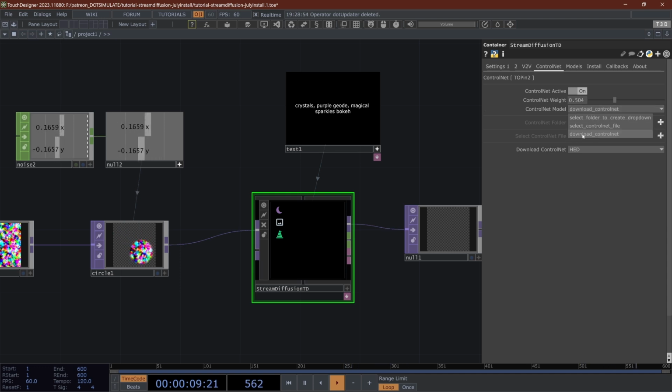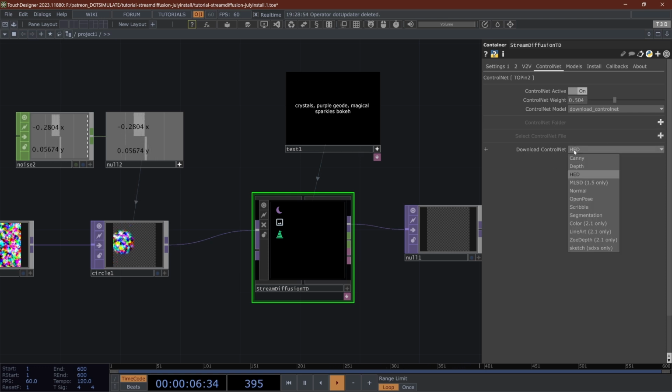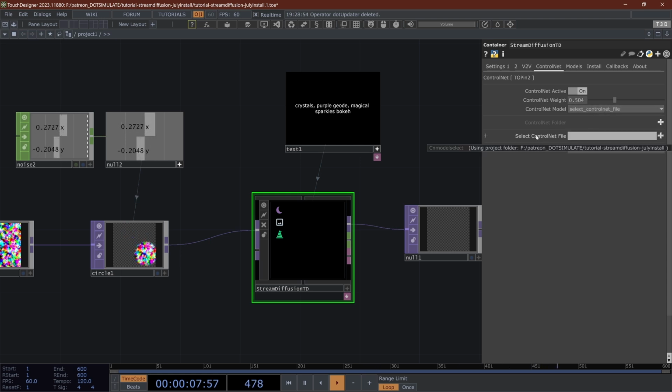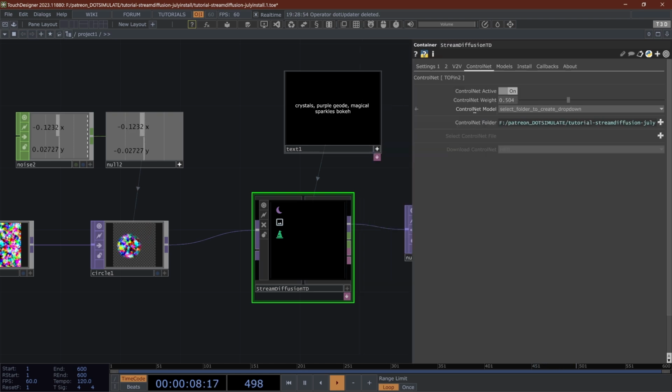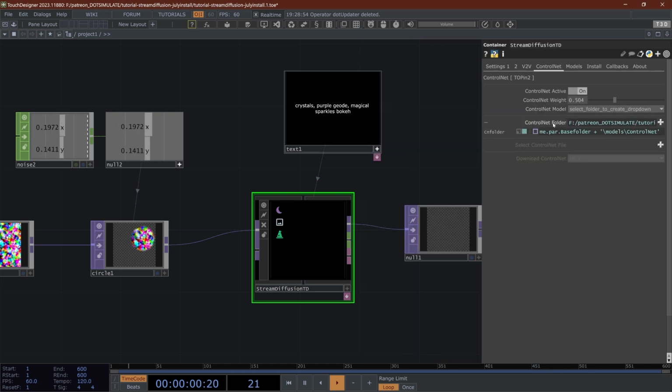You'll notice that this ControlNet model has a couple different options. This one that is the default is download ControlNet. This will automatically download different ControlNet models. This dropdown is where you'll find those models by the preprocessor type. The other option here is select ControlNet file. So if you have another file local on disk, I'll show that later.